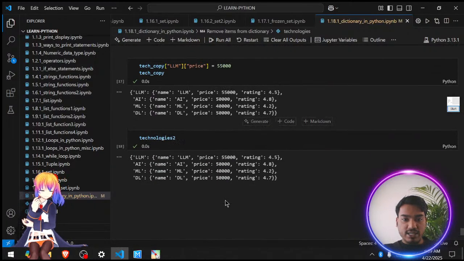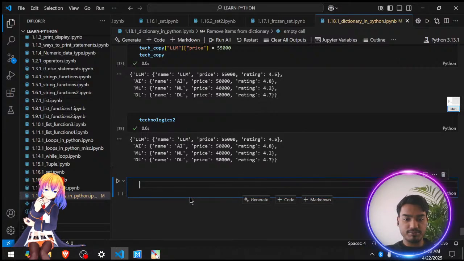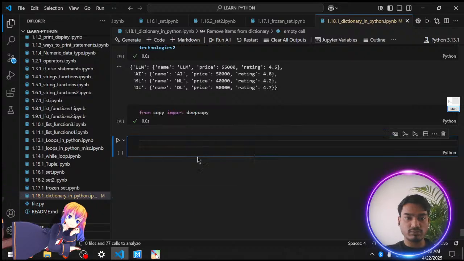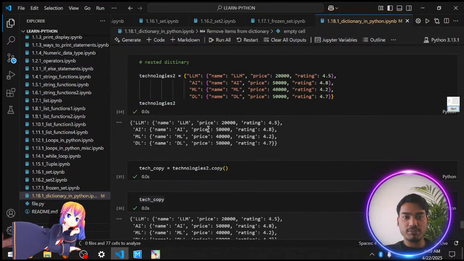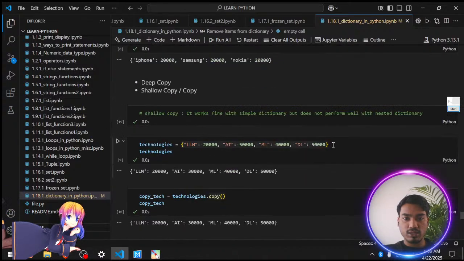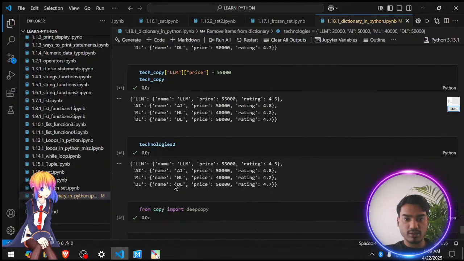तो डीप कॉपी कहाँ से आएगा? फ्रॉम कॉपी import deep copy. ठीक है. So same example I will take. Same example. I will say this.